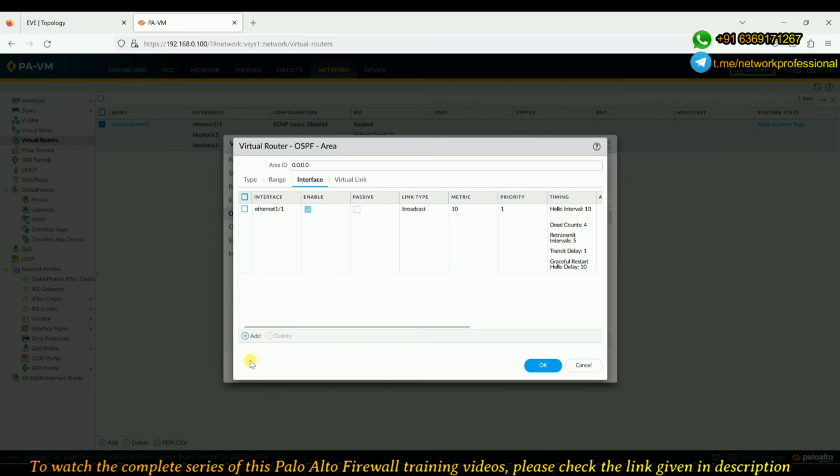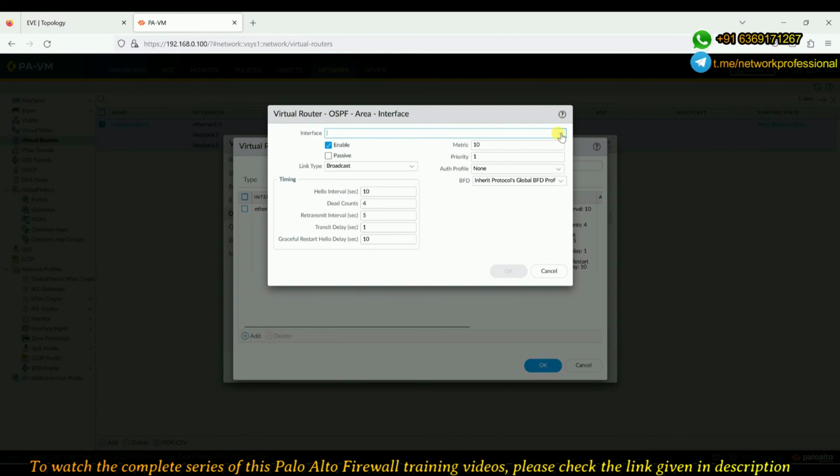Similarly, I need to configure or add the loopback interfaces. So again, I'm going to this option and I'll click loopback 5. But this time I need to make it passive mode, because it's a loopback. And if you want broadcast, you can keep it broadcast, and if you want P2P or P2MP, you can have it. It depends on your topology. So I'll just put OK.